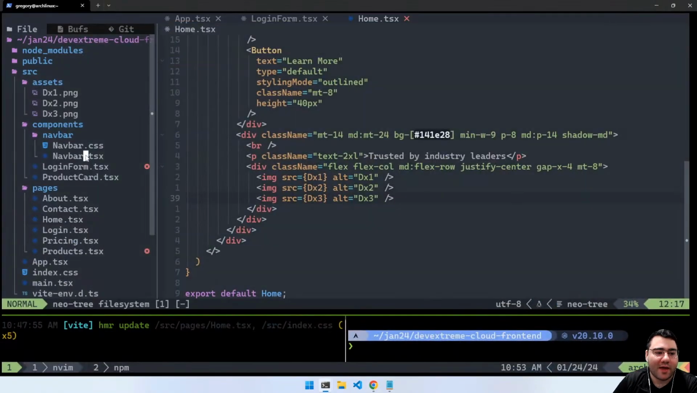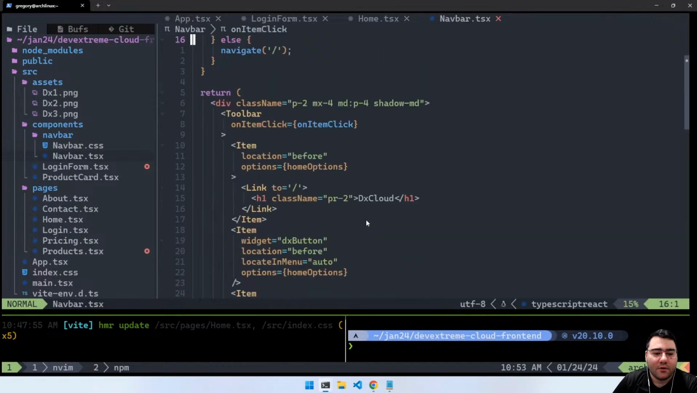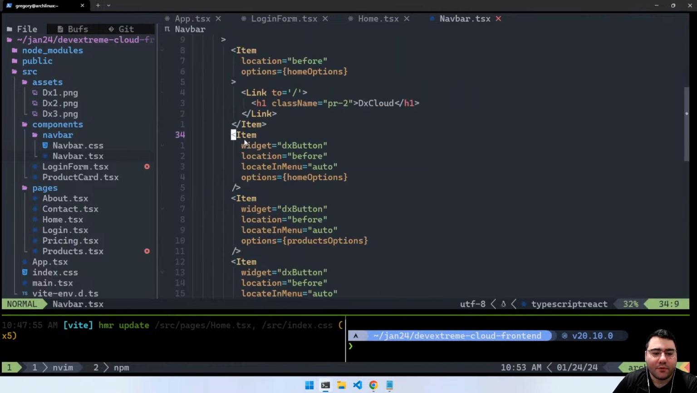So if I jump into the nav bar, we have these items here. For example, this is the home button right here. We could simply say this variable sets it to hidden, or sets locate in menu to true, or something like that, based on the variable value, rather than just setting it to auto, which will auto hide when we change the screen size.